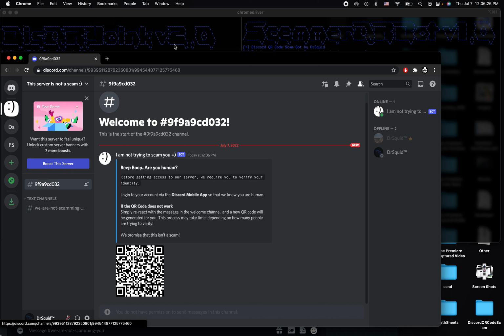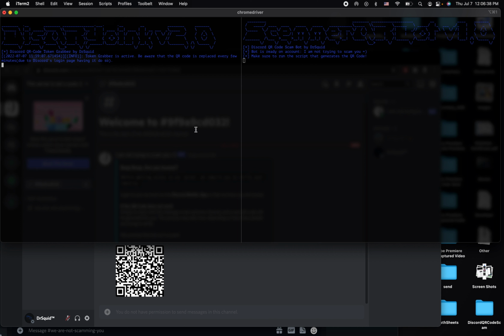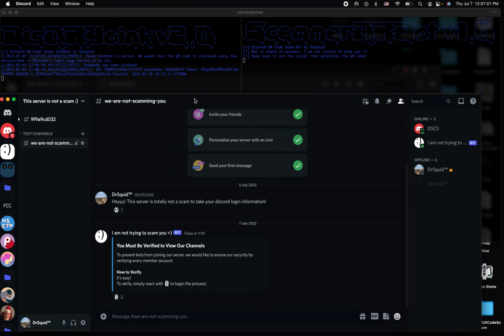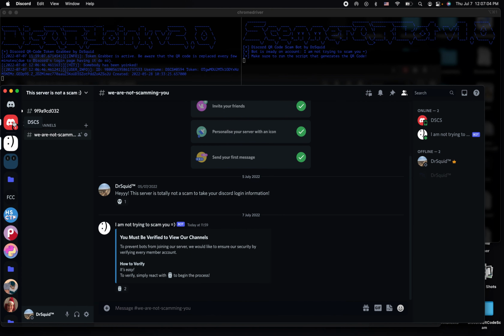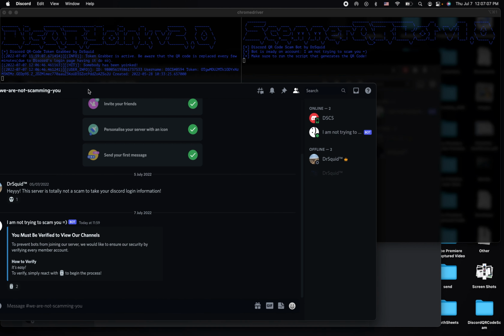So it might take a second because it has to load the other victim's account on the Chrome driver, and then it can run the JavaScript that will get the token. So all we have to do is wait. Oh, as you can see, we have a hit. Somebody has been yoinked. As you can see here, we have the ID, username, token, and the date the user was created. So if we go to my main account here, we have a message from DSCS, so we're just gonna put that there.